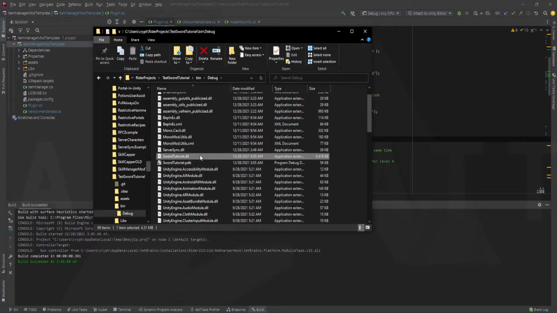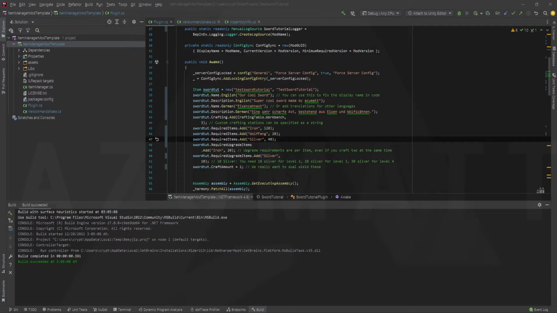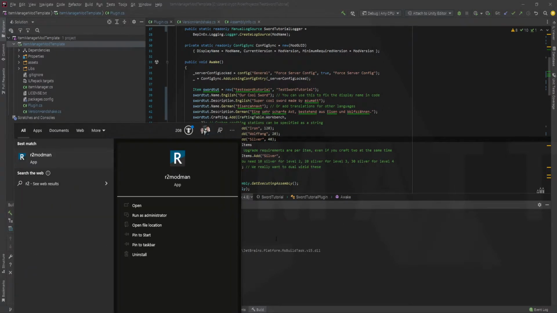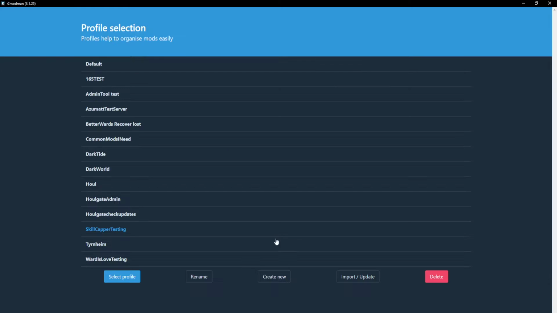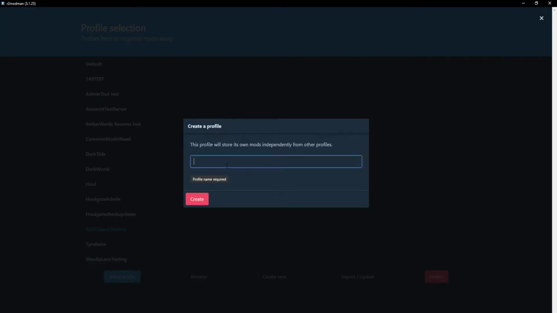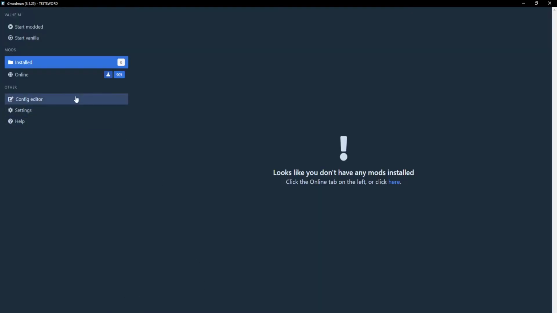So we have this DLL. We can copy this. And I recommend using R2 ModMan because you can create many different profiles with many different mods. I already have one set up, but I'll quickly show you how to set one up. So we're going to say create new, and we say test sword, if I can spell today. So hit create, select profile.